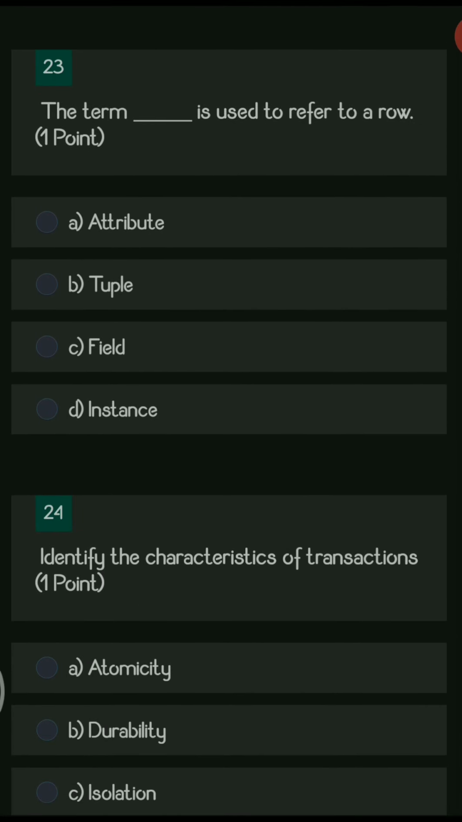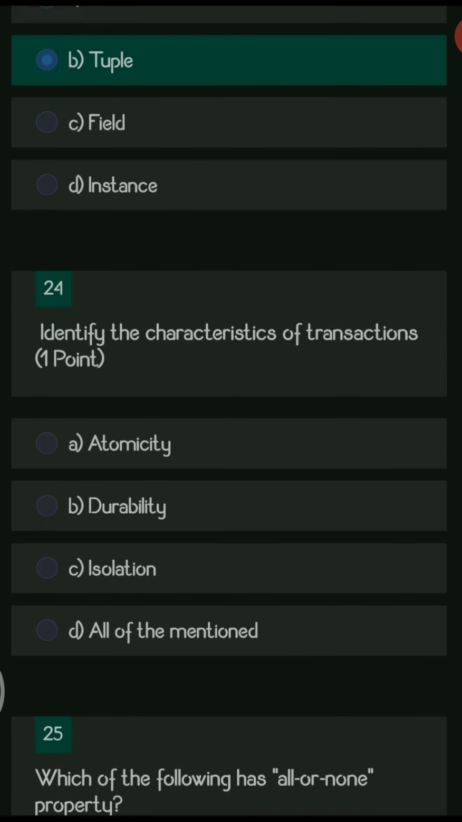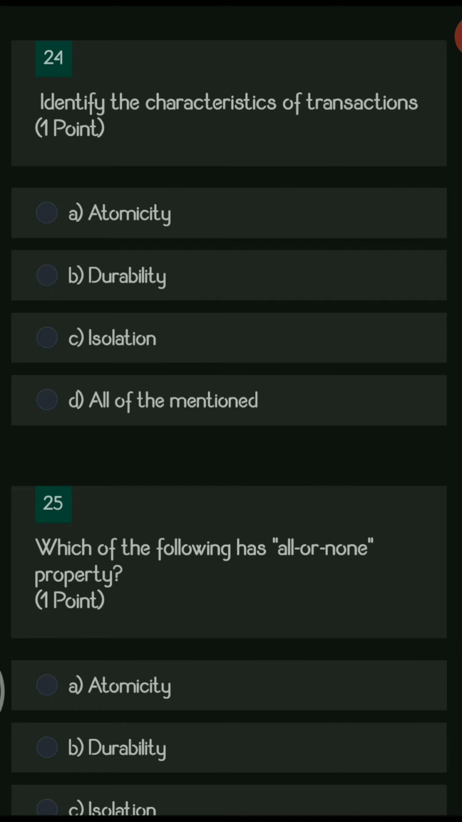Next question, the term dash is used to refer a row. So basically a row has a new name or a different name, that is a tuple. Next question, identify the characteristics of transactions: atomicity, durability, isolation and all of the mentioned. So we know that ACID are the properties of transactions. So all of them are the right answer.